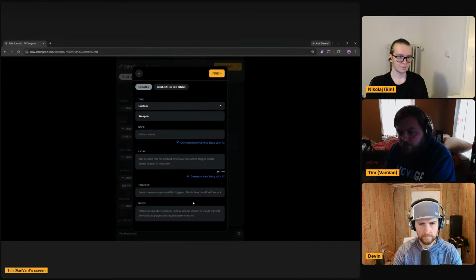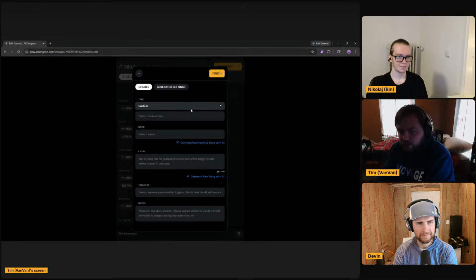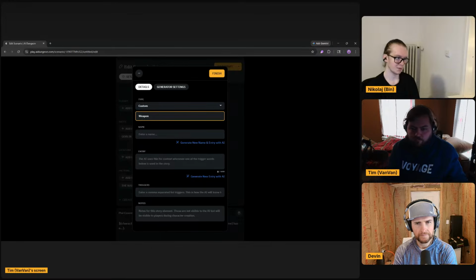So that will bring up the story card creator, which if you click open the types, you can see class, race, location, faction, custom, and character. All of these pretty much only matter with a character creator scenario. Outside of here, the type doesn't really matter at all. Yeah, it's just for organization purposes.